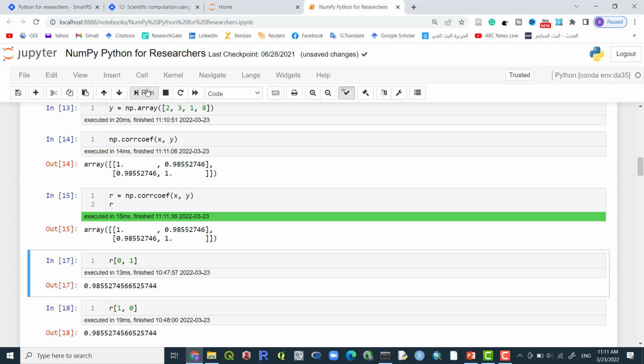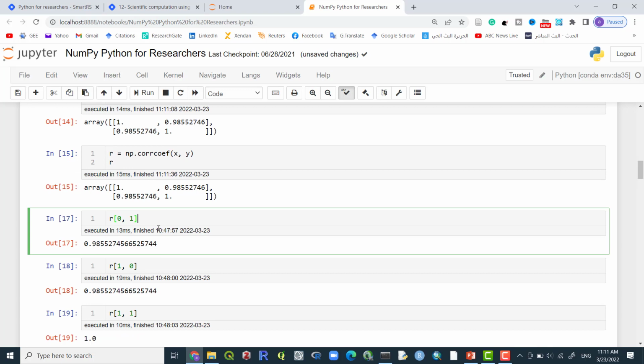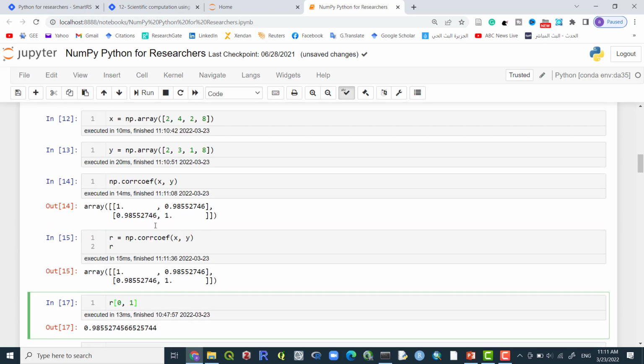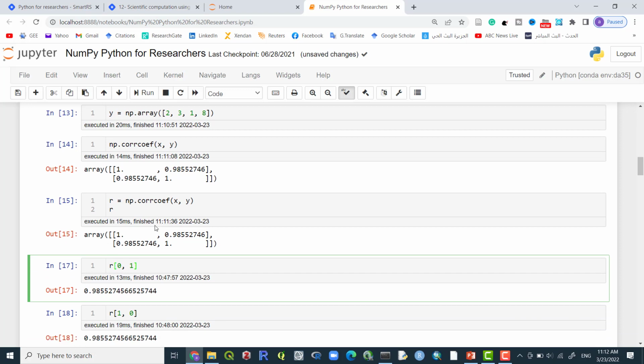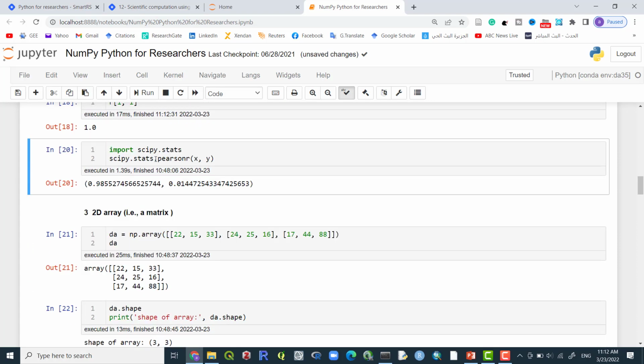Then we type r, which is 0.98. Now in our result we can find the correlation coefficient between x and y. Now we select r. Our result is 0.98. We can also find the Pearson correlation by using SciPy.